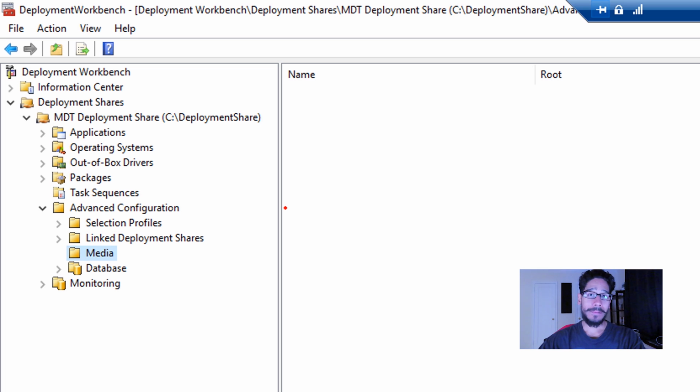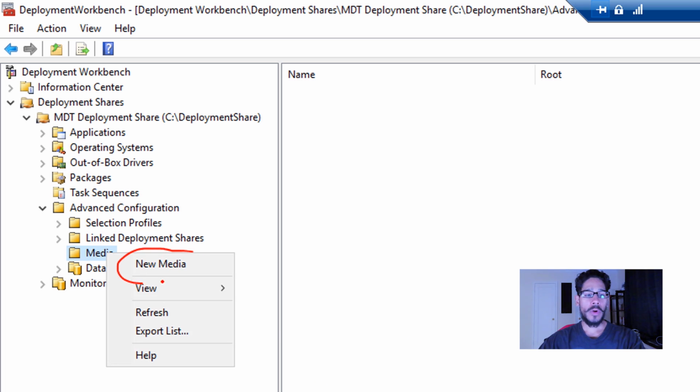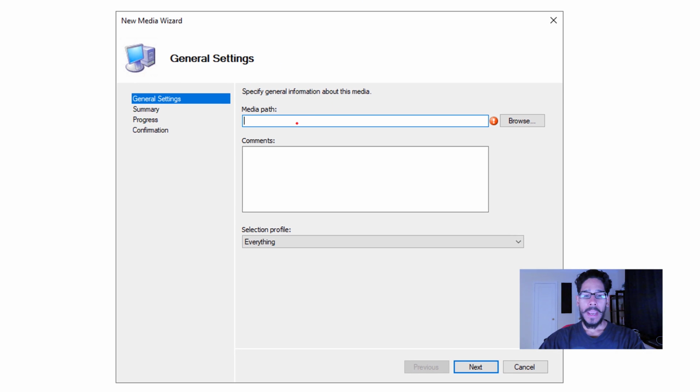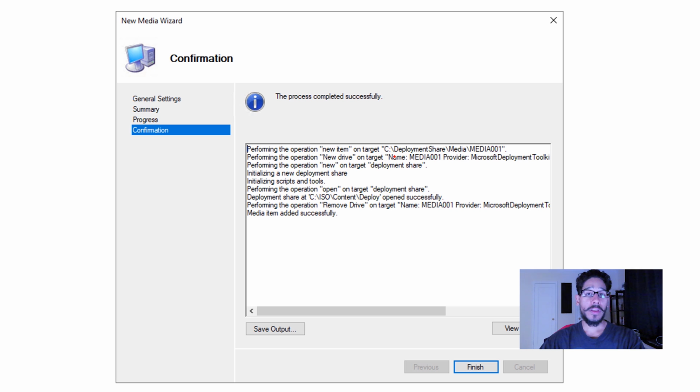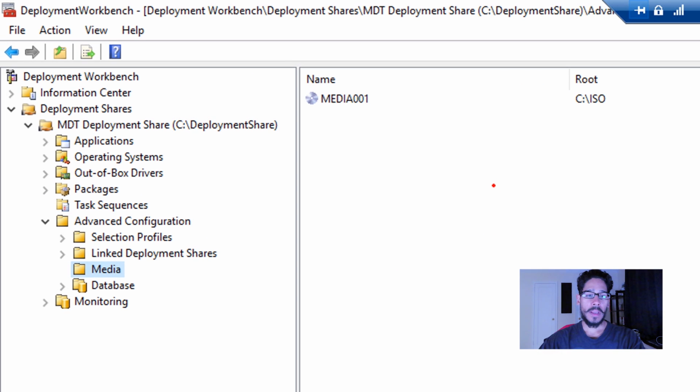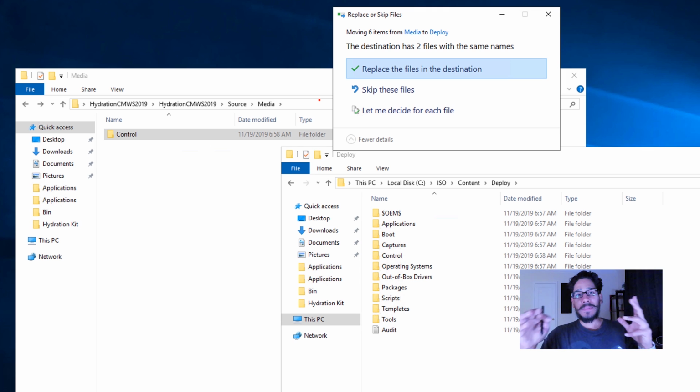And within media, again, this is a clean deployment. I did not use the hydration kit process, so I should not have a media file in there, but we need to create one. So we're going to right click on the media folder and then click on new media. And then we're going to give it a media path. I gave it the C drive and then click on next and then next again. And it's going to start creating our media. So once it's completed, you're going to get this. Click on finish. And there goes our media 001. I'm still taking the same process as the hydration kit.